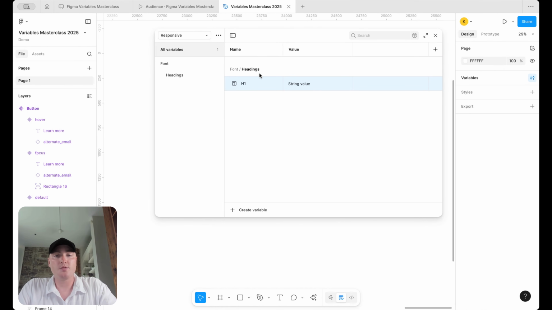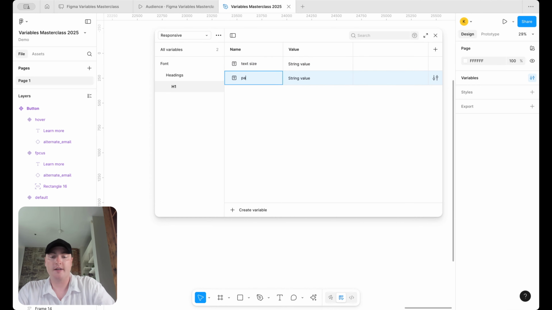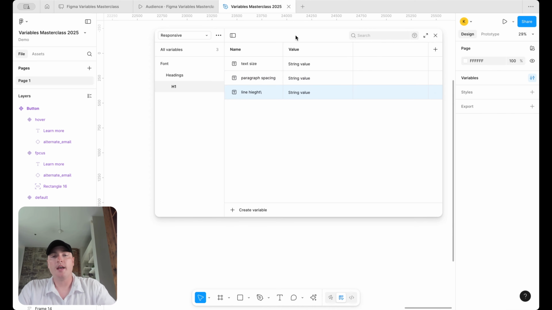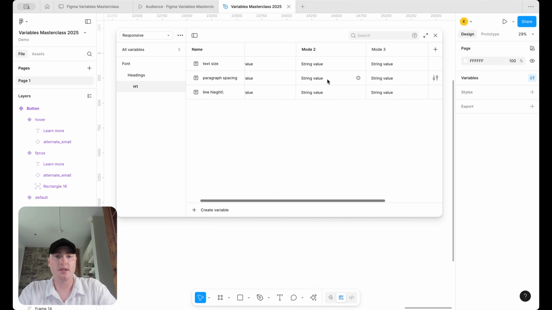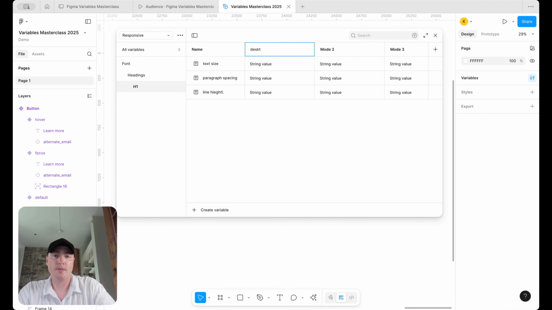Okay. Now, this is where things can get pretty particular because an H1 has a text size, it has a paragraph spacing, it's going to have a line height. So we're going to want to create groupings for each of those. So our text size, our paragraph spacing, our line height. Okay. Then what we can do is define what these values are across our desktop, tablet, and mobile. So we can create 3 modes to do this, with our first mode being desktop, our second mode being the tablet, and then our third mode being the mobile size.